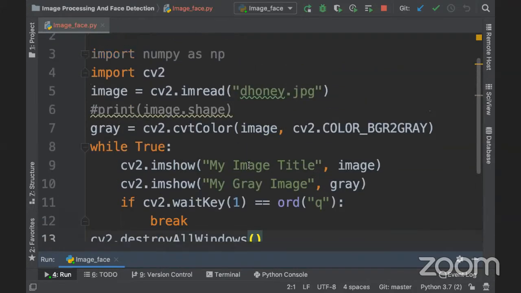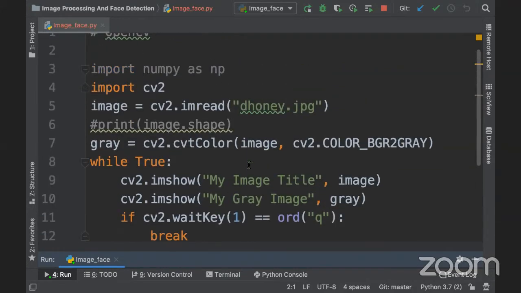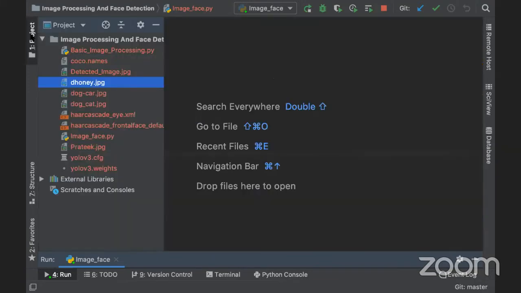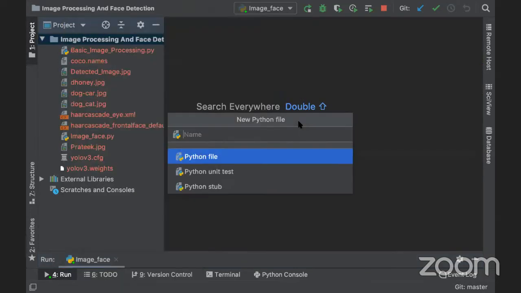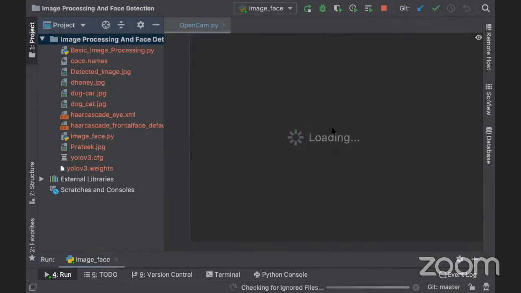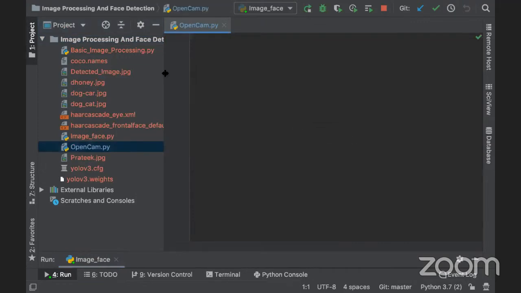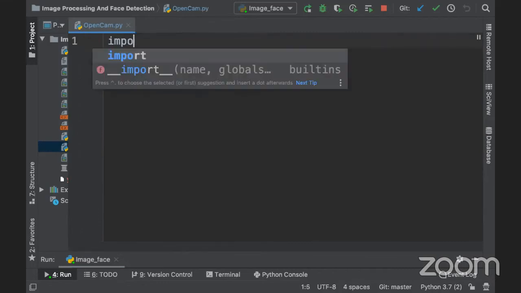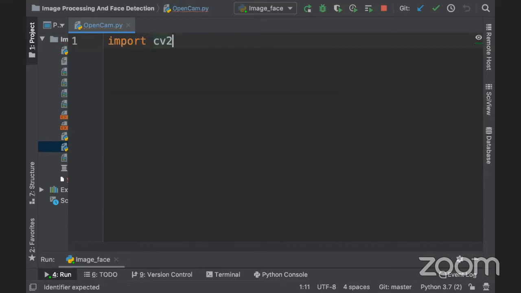What I'm doing right now, I'm going to save this in the same folder. Just right click, Python file, open cam. Cam stands for camera. I'm going to open my camera. So how can we open it? Just simple: import the CV2 library first. After that, just one line of code, and your camera will open.